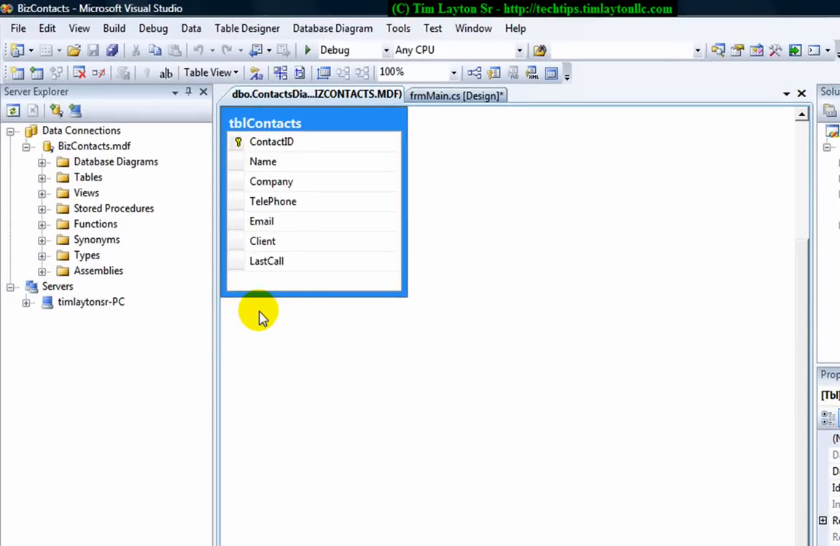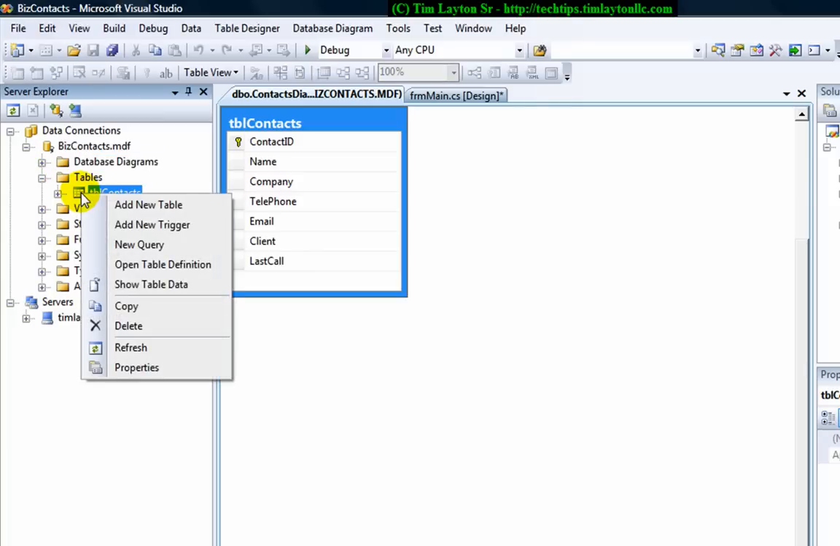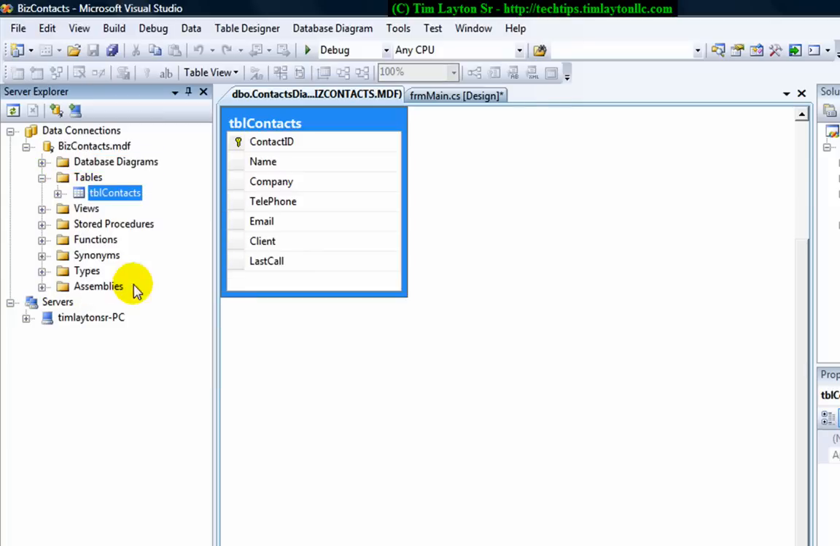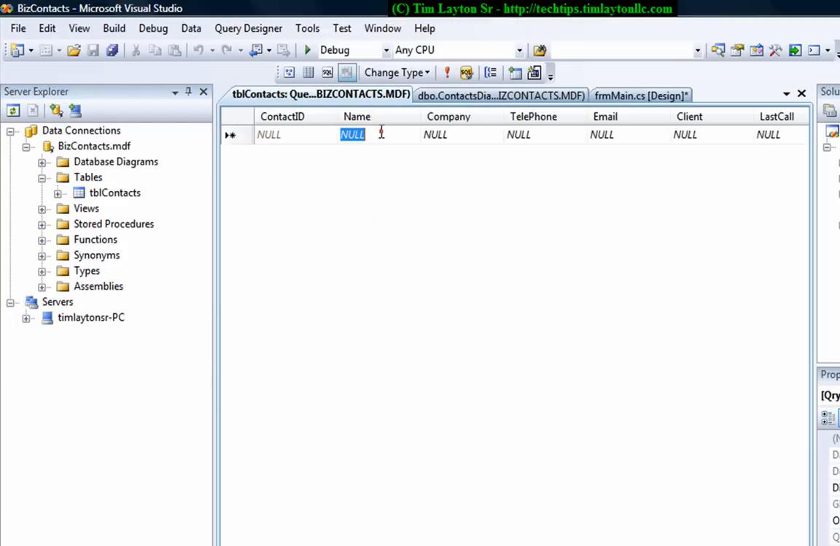Okay, we're going to go add some data to our table, so we'll have something. So we'll want to expand tables. You'll see table contacts, and we'll see show table data. And it's going to show us here, so I'll just put in my information. Well, better do it this way.